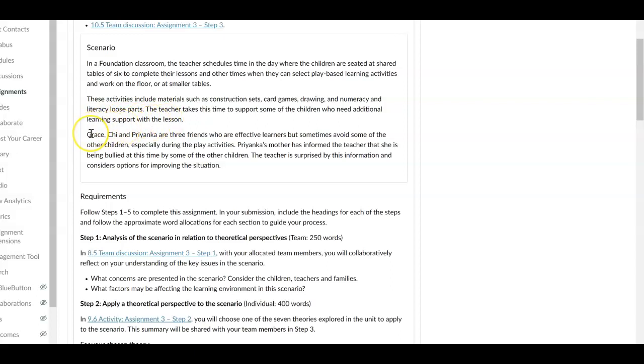We know that these friends here, Grace, Chi and Priyanka, so they're friends. We know they're effective learners, but sometimes they avoid some of the other children, especially during play activities. We also know that there has been a report of bullying from Priyanka's mother. And obviously the teacher wants to improve the situation.